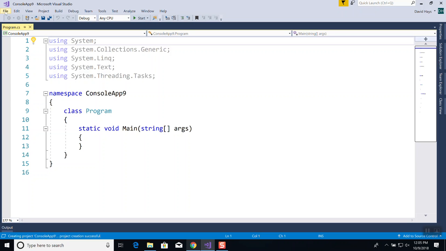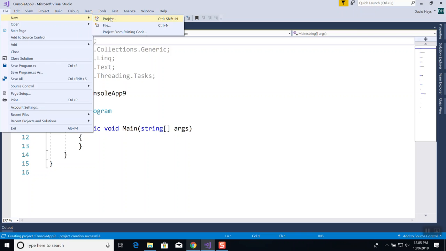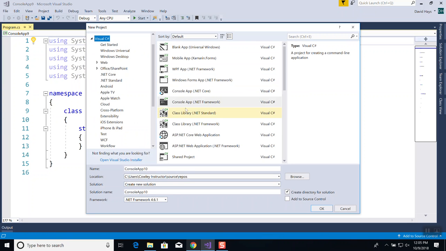Okay, I'm on project. What did you say after that? So you do File, New Project, and then you choose ConsoleApp .NET Framework. Console like that. Alright, yeah.